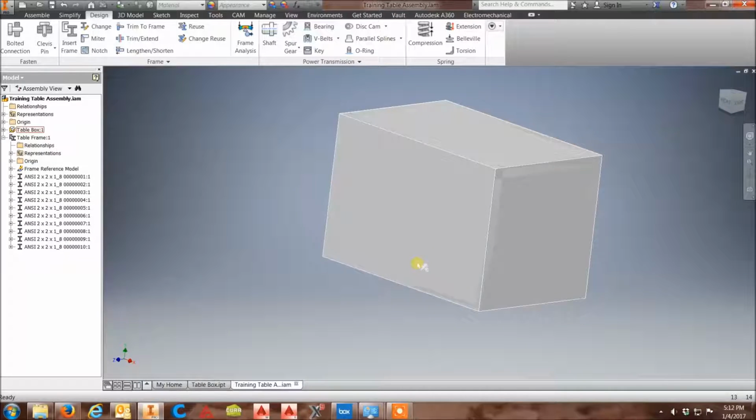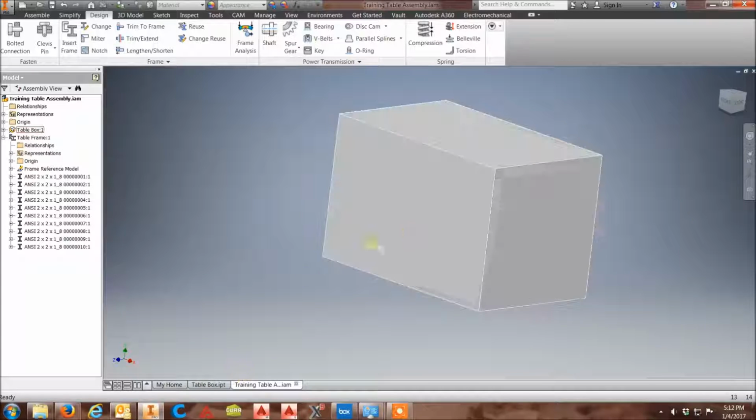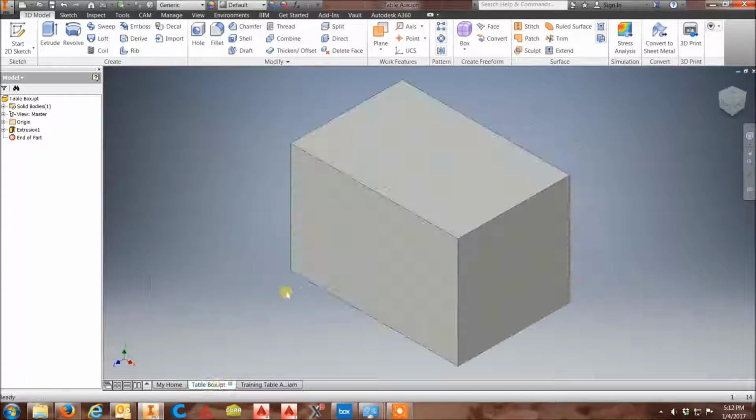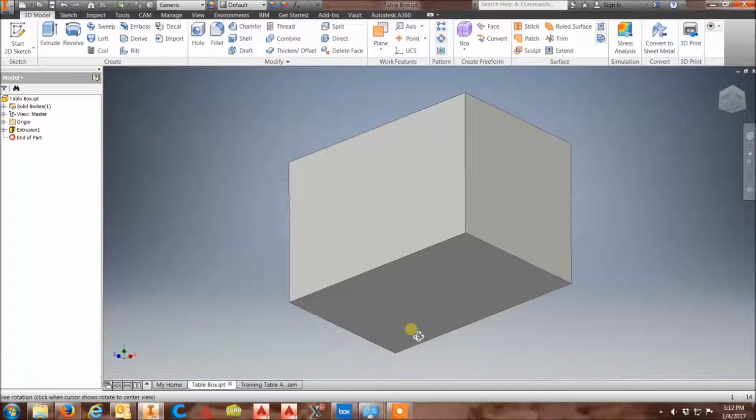box there's nothing there that I can use. So I could either edit it in this environment, or I could go back to this open file and just edit it right here. I'm going to kind of shortcut this a little bit, so I'm going to make a plane through the middle of this up 6 inches.